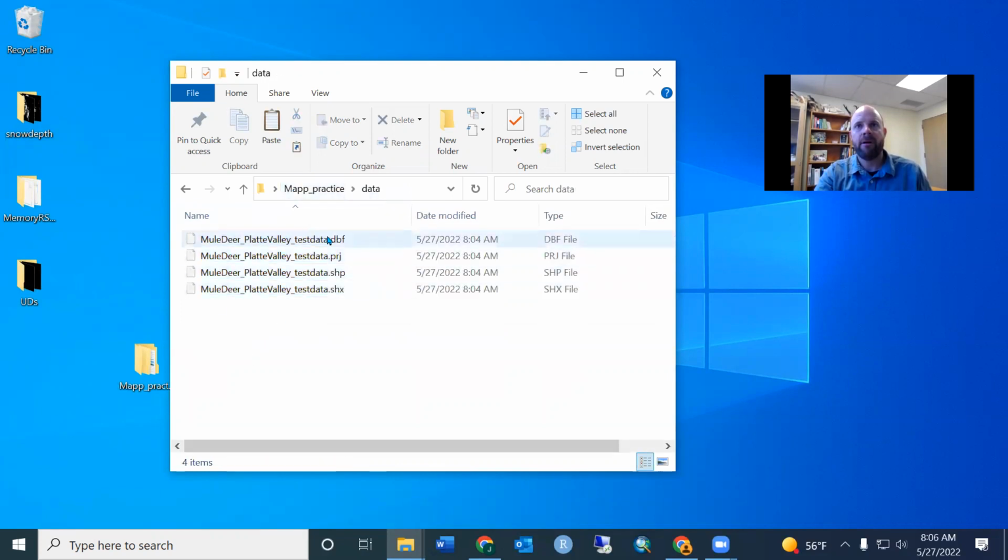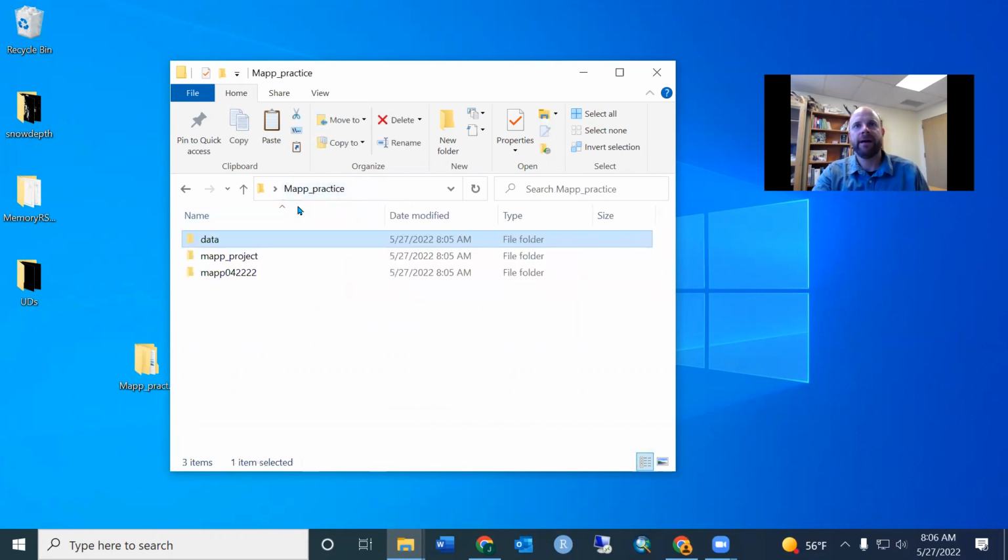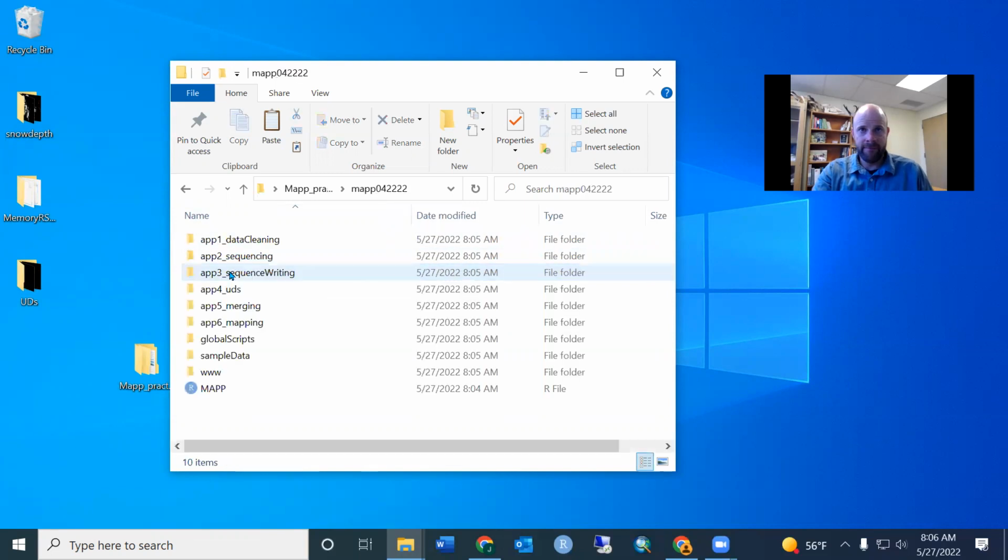And Migration Mapper always takes shape files. And so shape files are an ESRI format for spatial data. And you will need the minimum of 4 files related to that shape file and definitely needs the .shp file related to it. Okay, so now you have your data organized. You have an empty folder for your map project. Now it's time to actually run Migration Mapper.